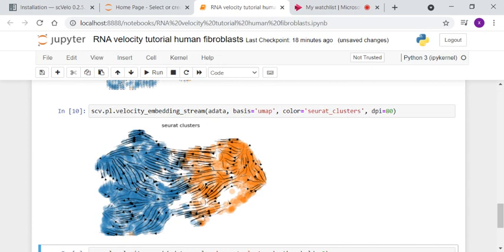My favorite projection is the stream one because it gives you a clear direction of the trajectories. Here you can see resident fibroblasts transit into myofibroblasts in human fibrotic lung.